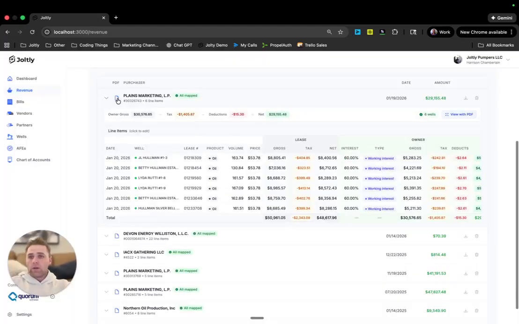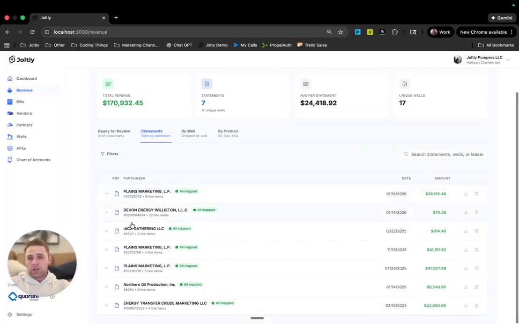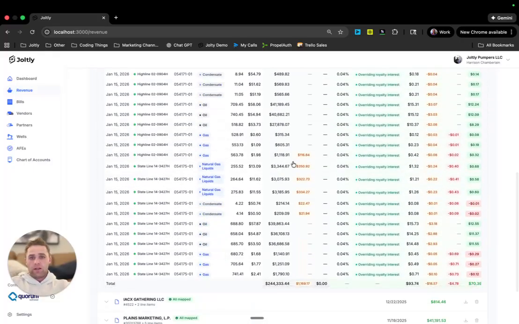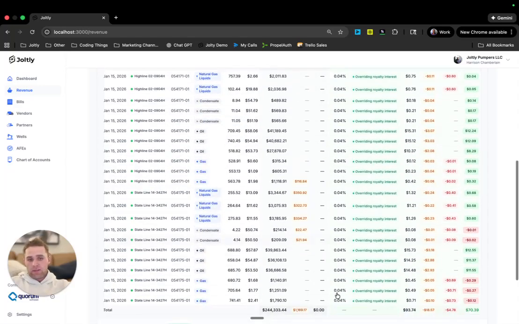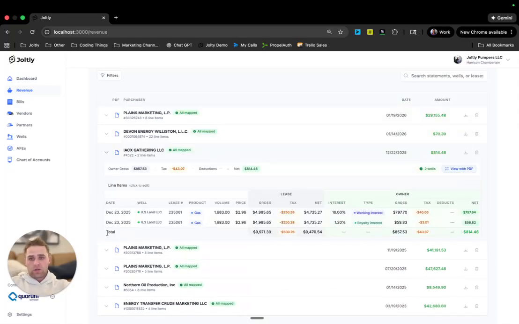And so we can work with any statement type. We do statements that are much longer. Here's an example of one that has a lot more statements and is a lot longer. Same thing, we're pulling the interest. Here's another one, a simpler one. And in this one, it was gas.